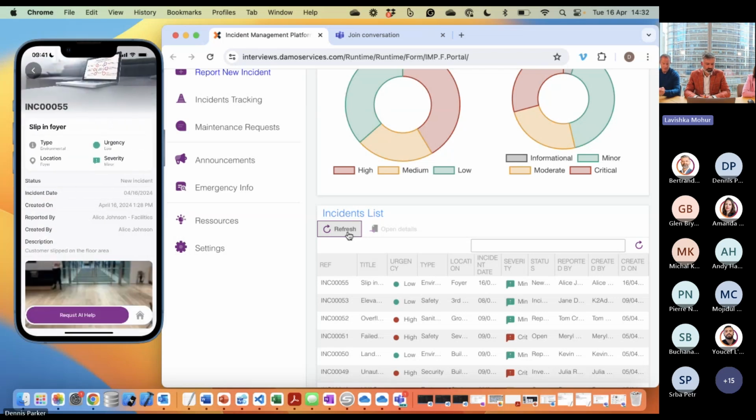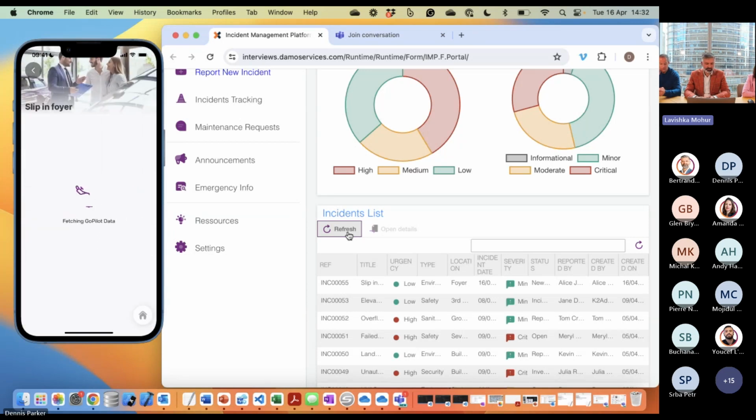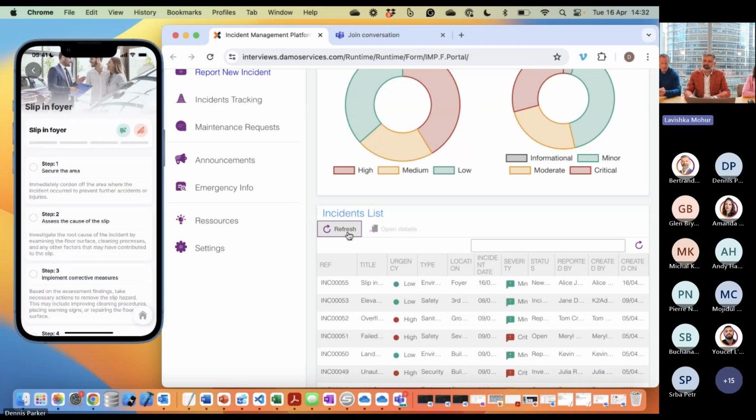And what I'm going to do here, we can see that it pulls all the detail, including the image that we just took. And I'm going to say, well, actually, I need to do something. Now, if you think about a health and safety person in a corporate environment, they are going to be facing any number of challenges. So one of the things that we might want to do is say, hey, could I get some help to deal with this thing? So I'm going to ask for some AI help on this and see what's happened here.